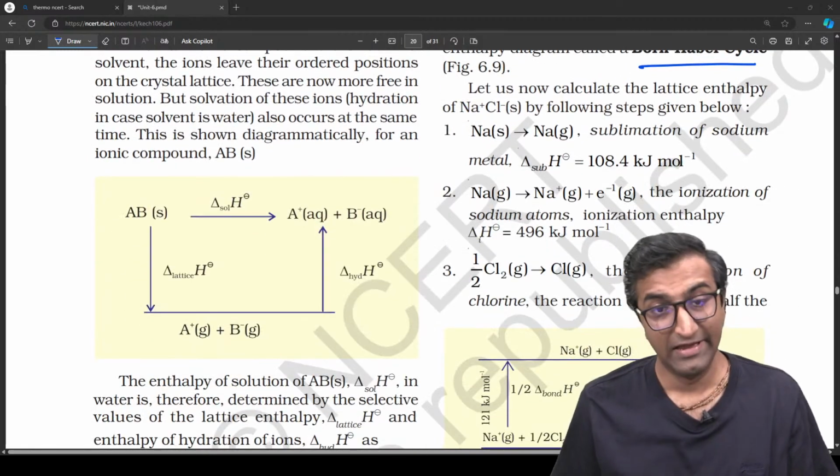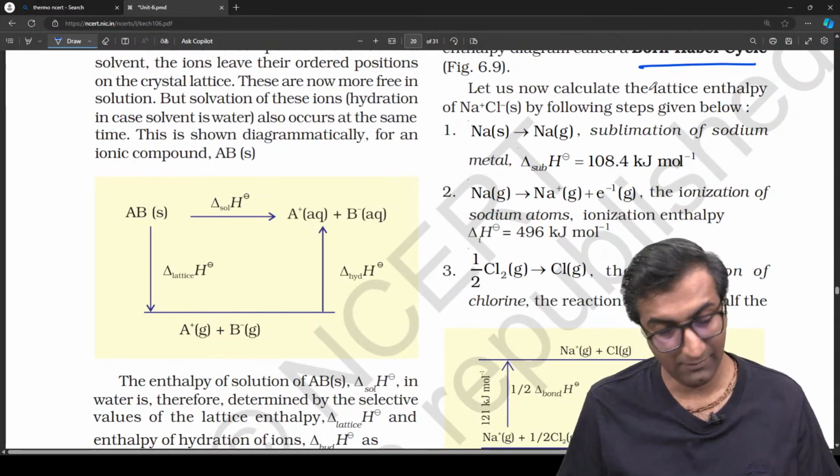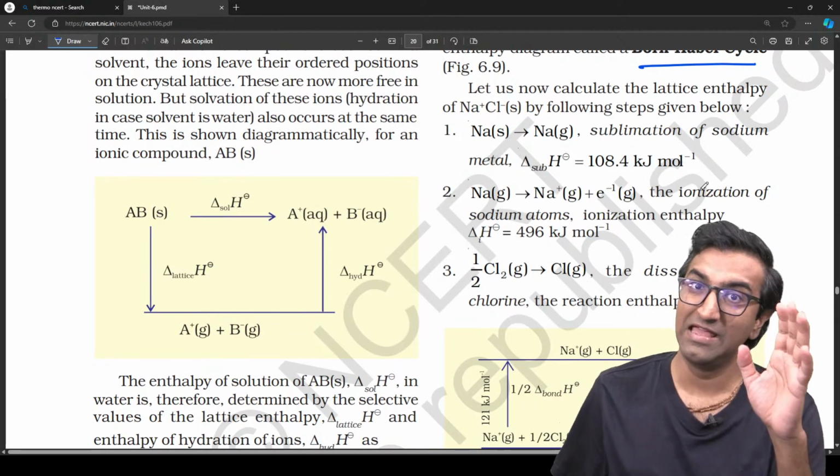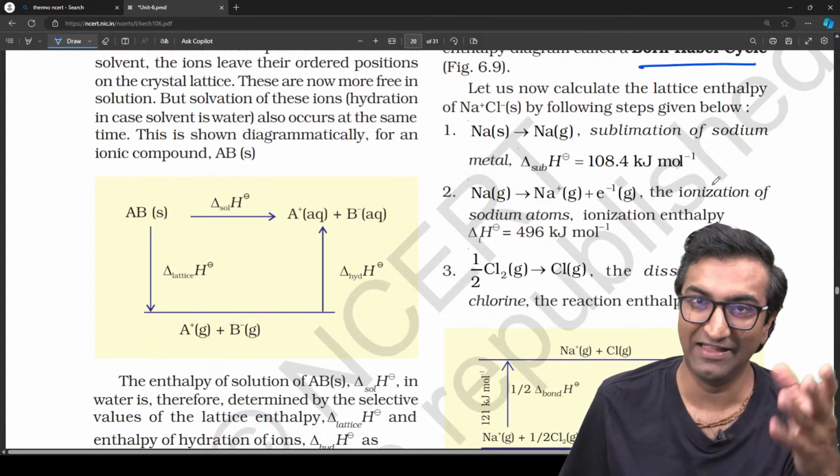What we're going to do now is the Born-Haber cycle. Now this may look complicated, but it's not. We'll do it step by step. It's the same thing. वही है जो पहले था कि Hess law है ना.